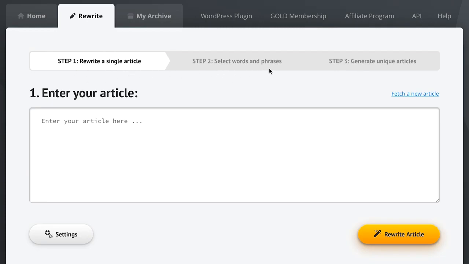Then in step 2, we're going to rewrite the article by selecting the best synonyms for each word and phrase. Or also in step 2, we can run the one-click rewrite to do all of the work for us and produce an amazing result. And then finally in step 3, we're going to take the spun article that we created and we'll be able to generate dozens or even hundreds of unique articles from it. We'll get to that in a minute, but now let's make ourselves comfortable here in step 1.